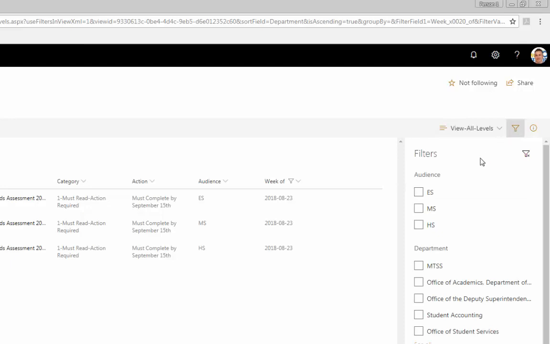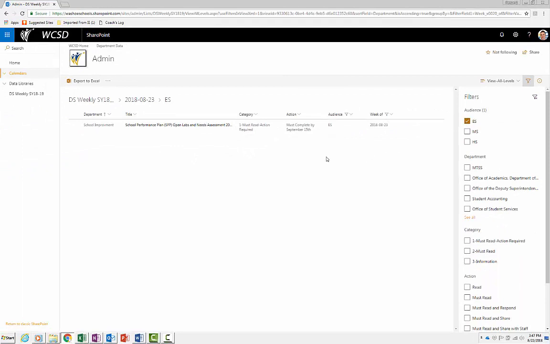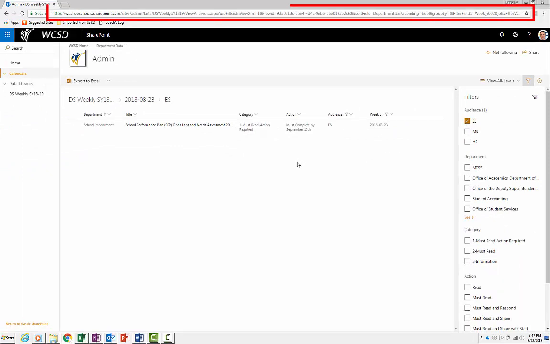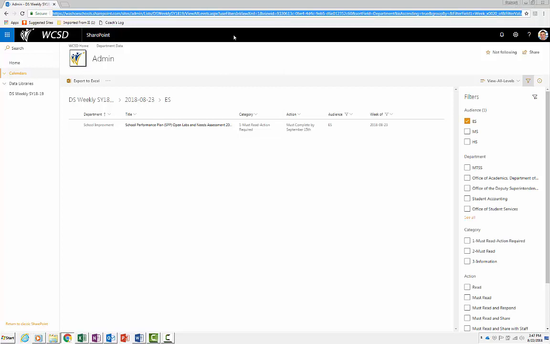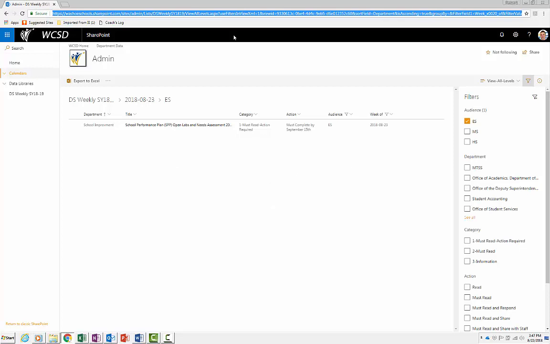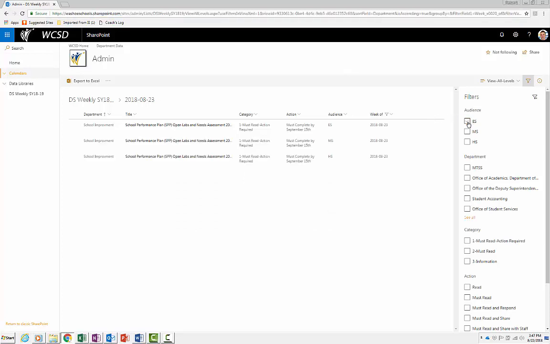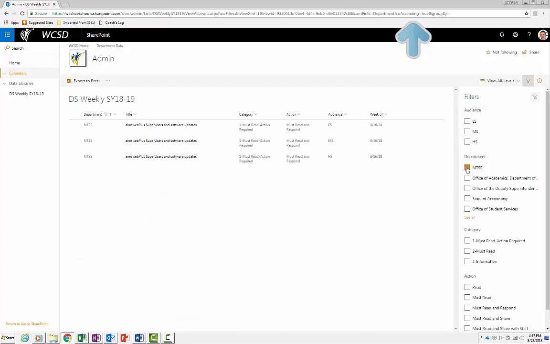The last thing I want to show you is how you can share this information with your staff. This is done by selecting the URL address in the browser and copying it by right-clicking and choosing Copy, or you can press Ctrl-C on the keyboard. Keep in mind, as you categorize and filter information, the URL address changes to reflect those changes. Remember to set the filters and categorize the information as you choose, and then copy the link.